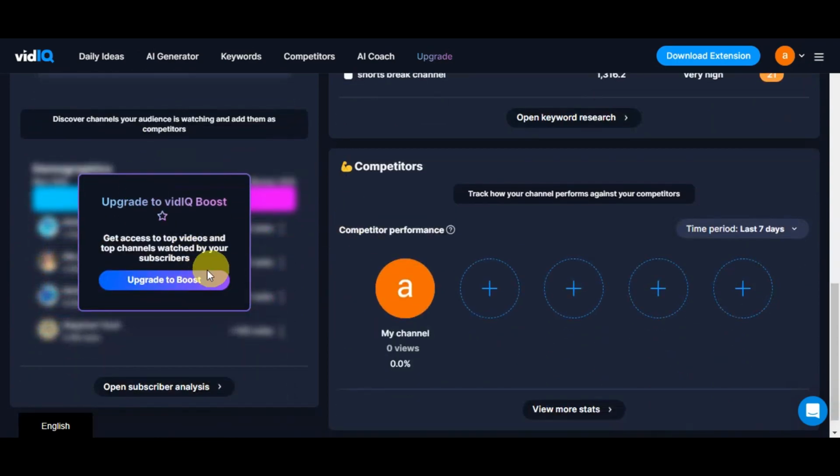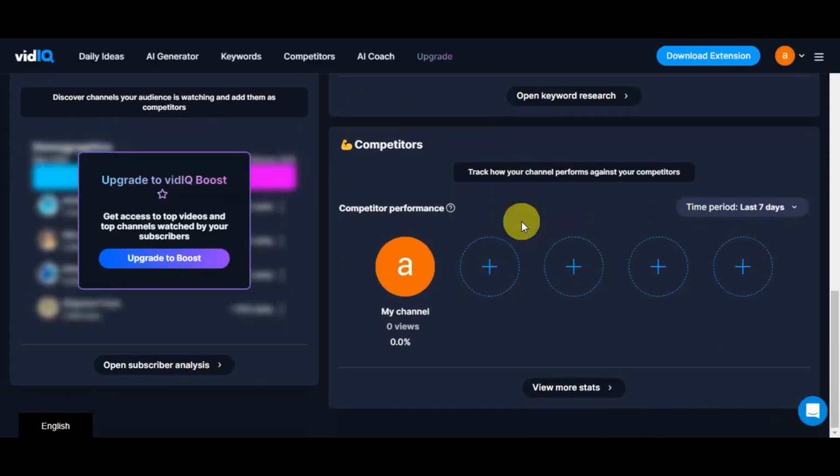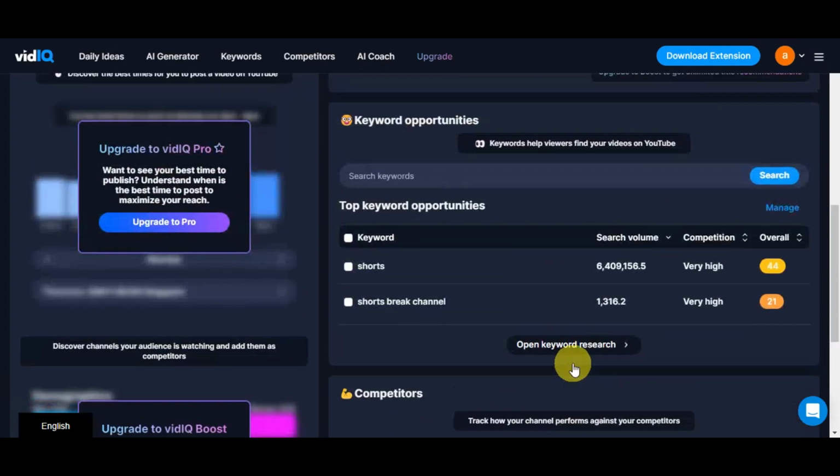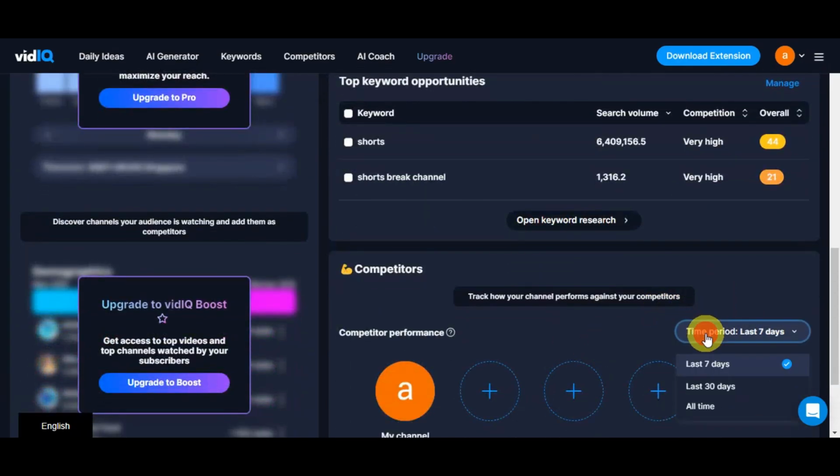So if you've added a competitor, it should show in here. You could also see the performance of your competitors in here. You could keep track of which competitors have grown their views the most in the given time period, and you could compare it to the growth of your own channel. Now you could go ahead and view more stats in here, and you could change the time period in here for the last 7 days, 30 days, and all time.